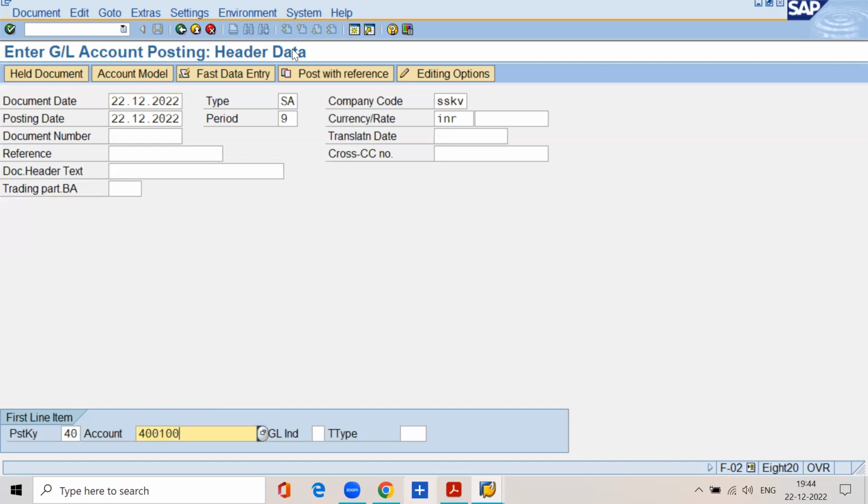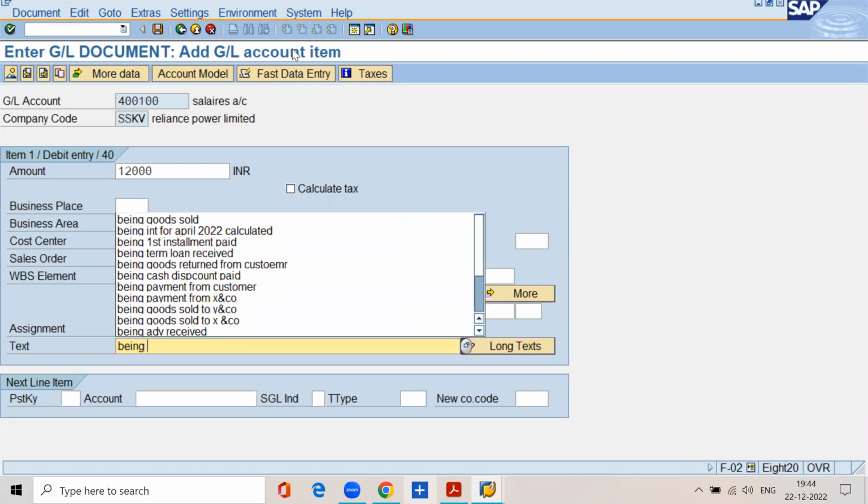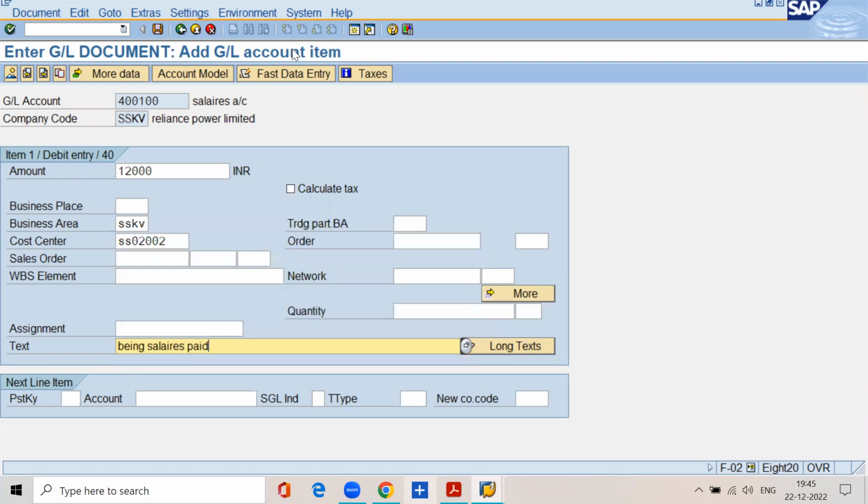account is 4,100,000 salaries. Click on enter. The amount is 12,000. Business area SSKV. Cost center SS02002, administration cost center. Text being salaries paid.